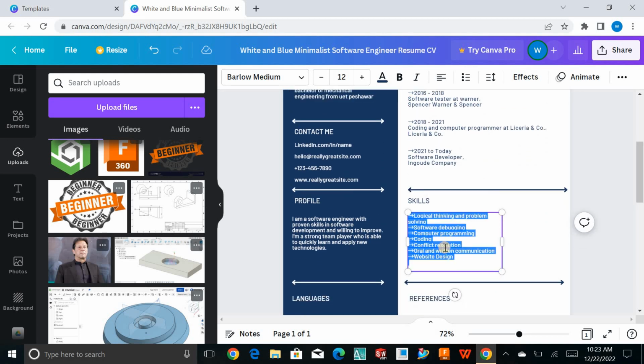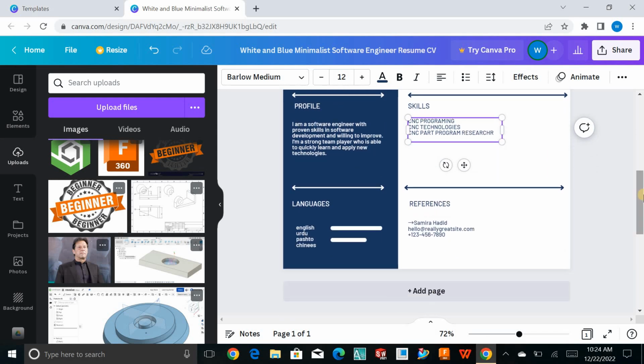If, for example, I just want to talk about CNC programming, right? CNC technologies, CNC part program, researcher, right? And then you can add multiple skills that we have done. You can just add your internships, apprenticeships, and many more things, right?